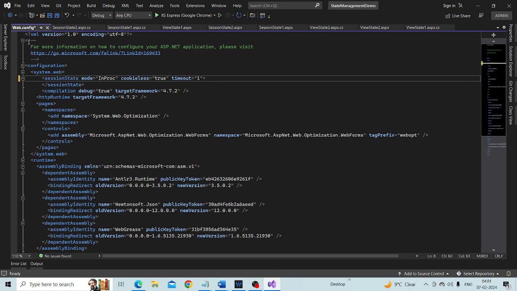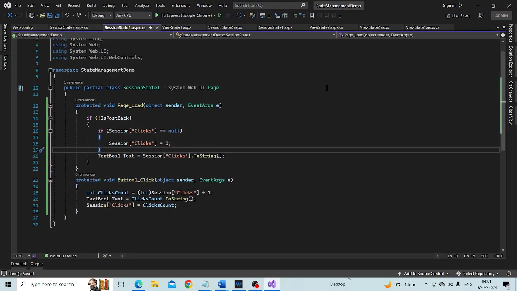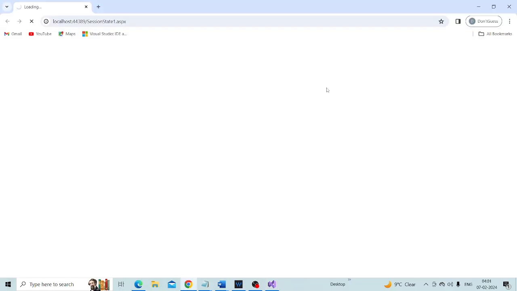And now save the changes and go to SessionState1. Now run this. Run this application again. Now we will get a new session ID.